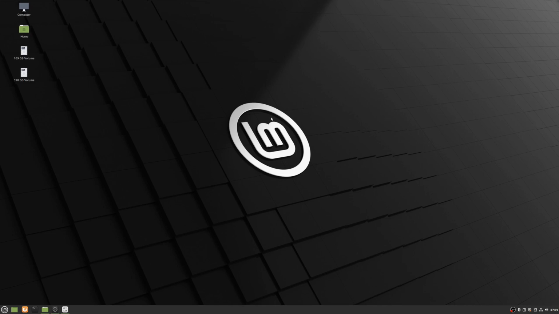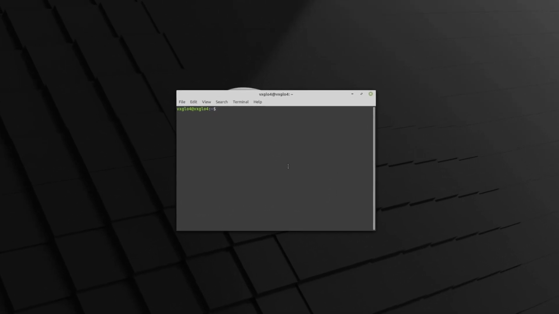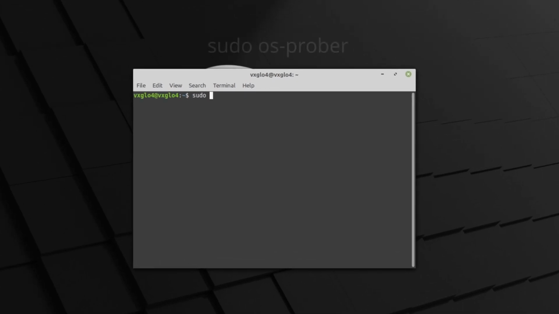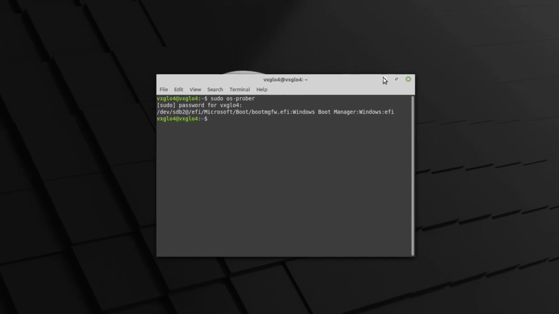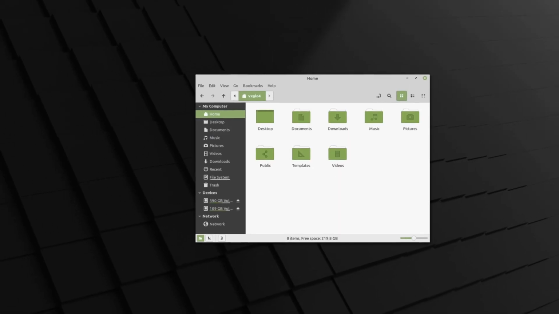So the first thing I'm going to do is bring up a terminal. And what you want to do is type this in, sudo os-prober. And what this is going to do is see whether or not it can recognize the Windows hard drive or if you have it partitioned. And there it is, it sees it. So there it sees EFI Microsoft Boot. And so it definitely sees it, but we need to add this to the Grub bootloader. And so the way we're going to do that is we're going to go to our folder here.